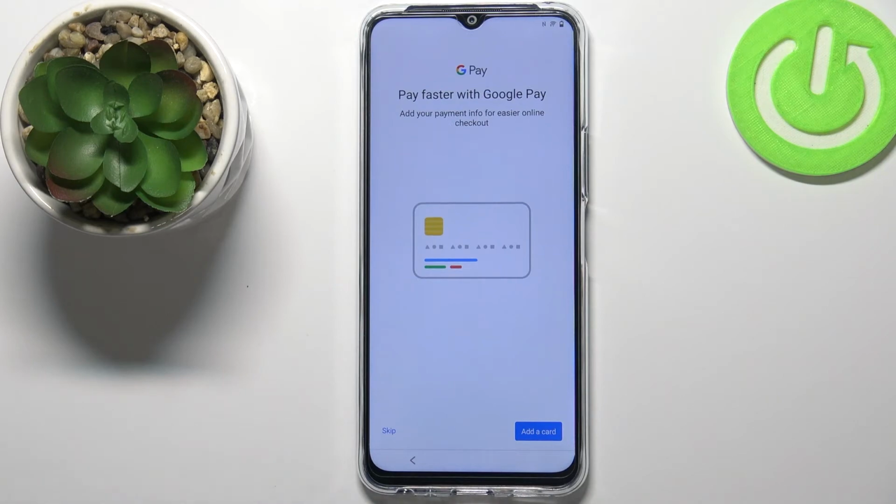And here we can add a debit or credit card to our Google Wallet. If you want to do it, tap on the Add Card button and follow the instructions on the screen. I don't want to do it, so I'm gonna tap on skip and skip this step.